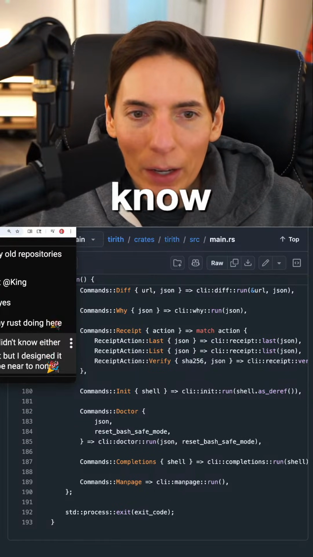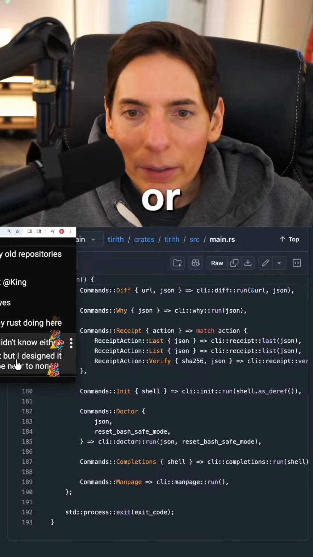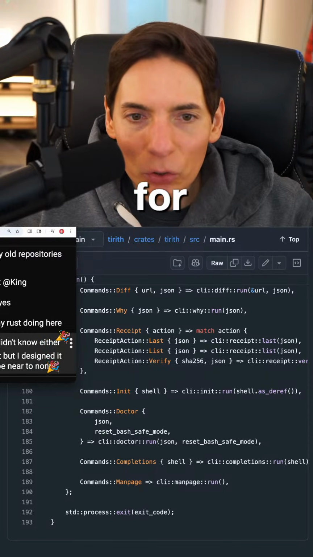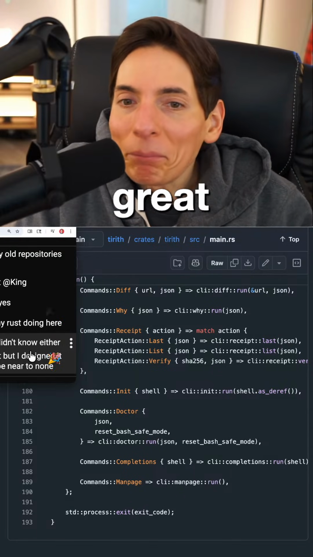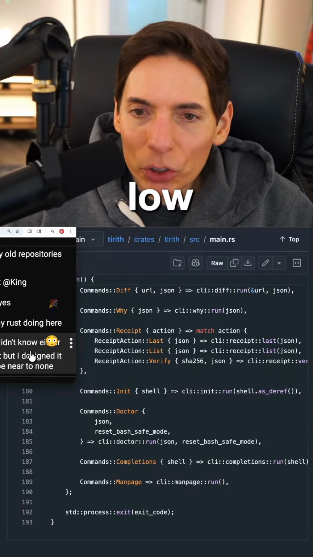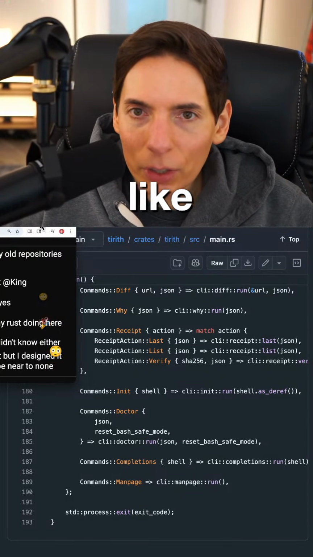Yeah, I didn't know either whether you had API keys for your YouTube or not. I designed it for minimal usage, so cost should be near to none. That sounds great to me. I like low cost things, don't you guys too? You like low cost things?